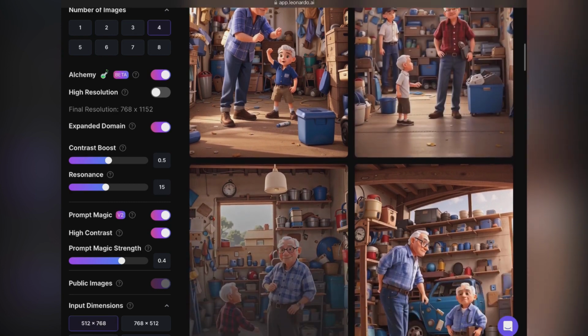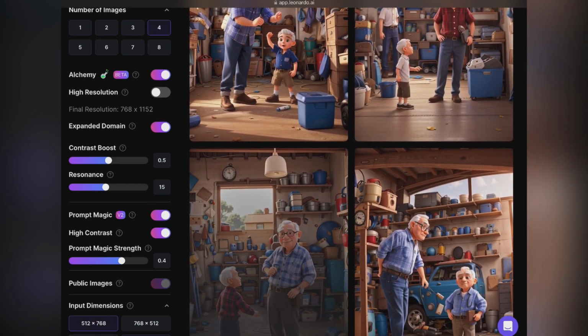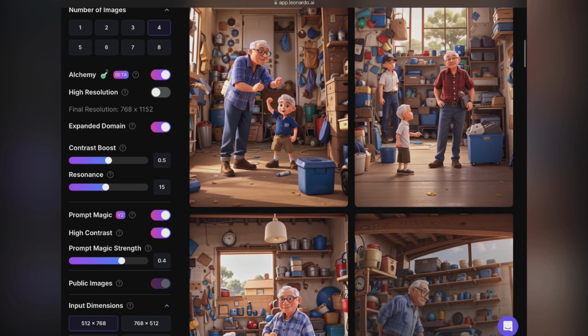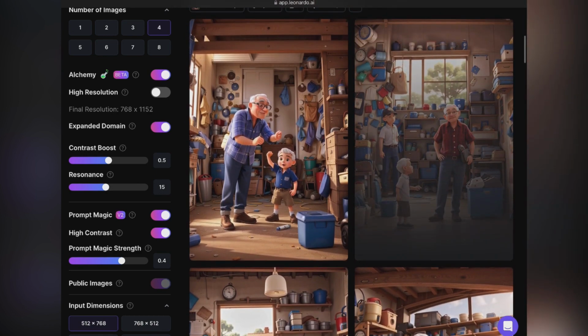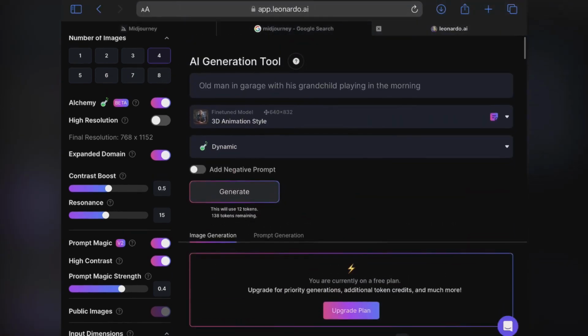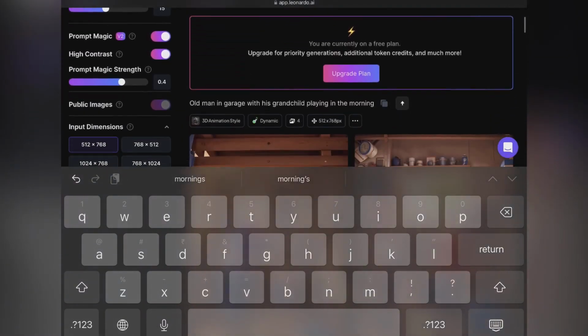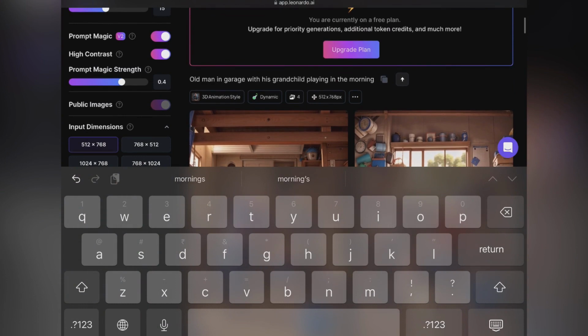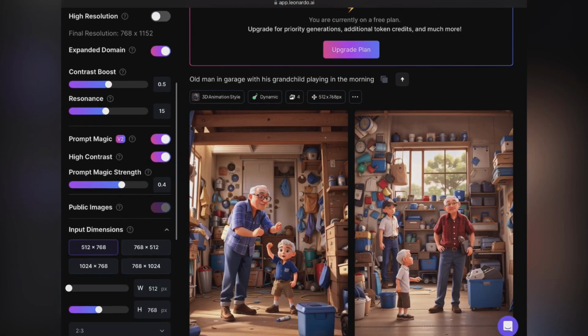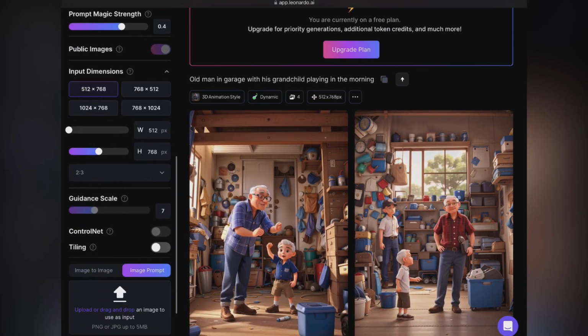See here in the image, the kid is looking old with gray hair, and that is a little bit awkward and looks weird. But yeah, that's about it. I can keep trying and experimenting with the various tools, and you can keep experimenting yourself.